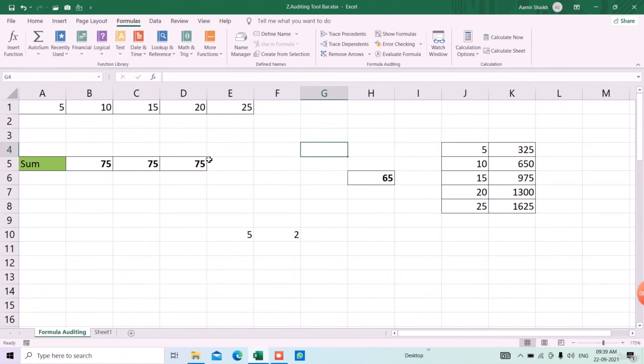Now error checking. Suppose I want to check for errors, so I'll click here. If there is no error, it will show that there is no error. Otherwise, how many kinds of errors we get in Excel, we have already learned in a separate class.